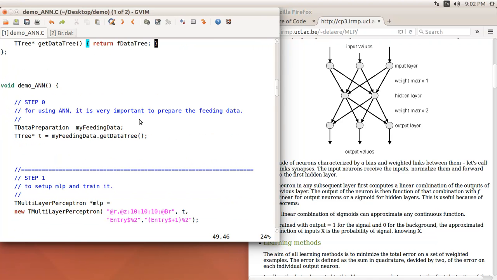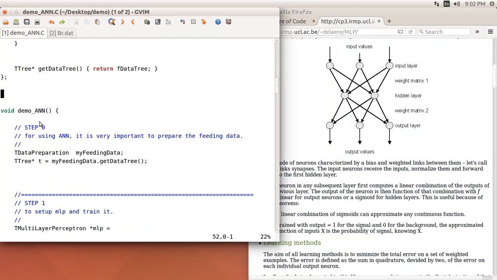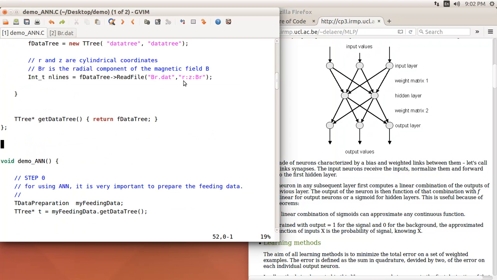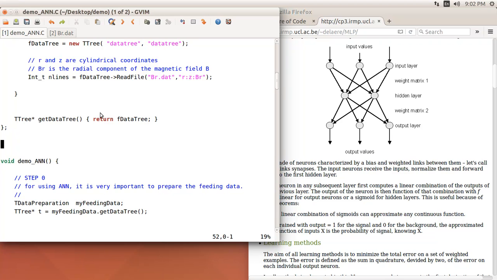Okay, so this script is called demo.demo underscore ANN here. So this is the entrance. Okay, so step 1, we need to prepare the data that's feeding into our network. So here I use a tree. Actually, you can use a tuple class. That's okay. Anyway, I get a tree, and this tree has the branches R, Z, and BR, and they come from this file here. Okay, pretty easy and straightforward.